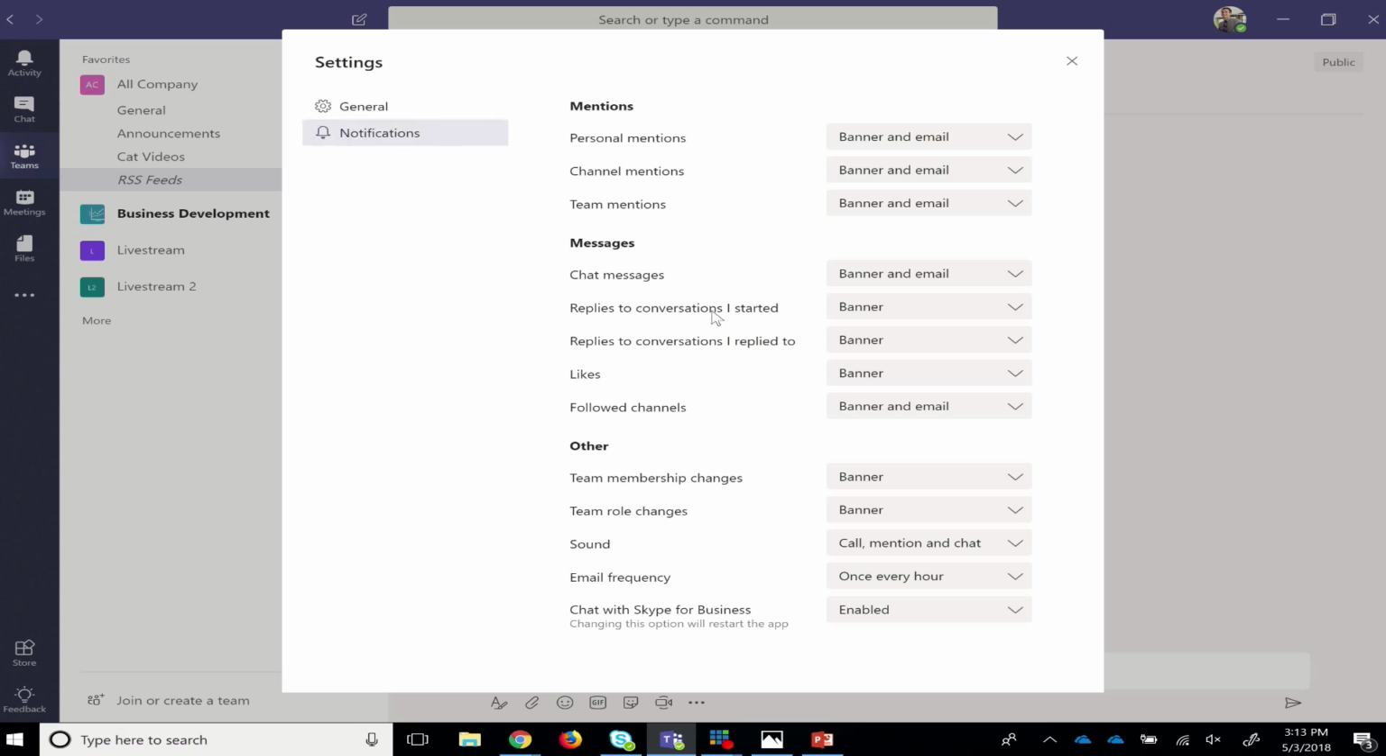And you'll notice here that you get a notification when somebody replies to a conversation you started, or that you replied to. So you don't have to mention somebody every time you respond to their conversation, because their notification settings should be set so that they get notified when somebody responds to them. Or you can mute all of it and not receive a single notification.